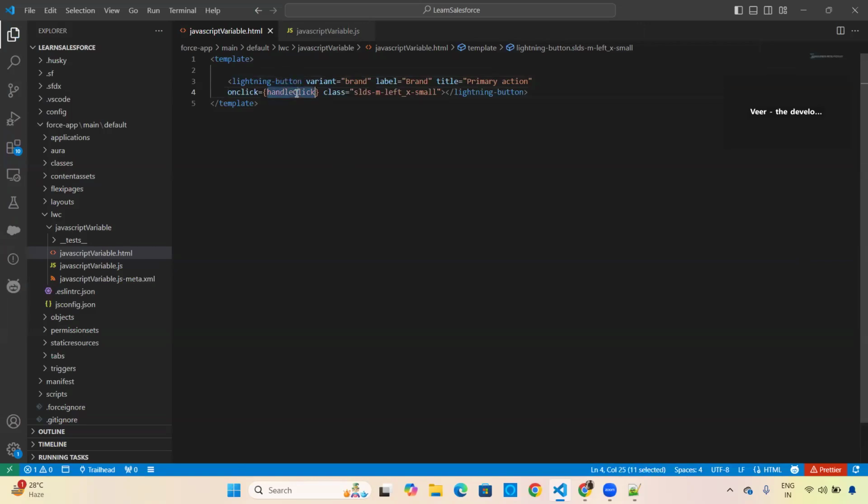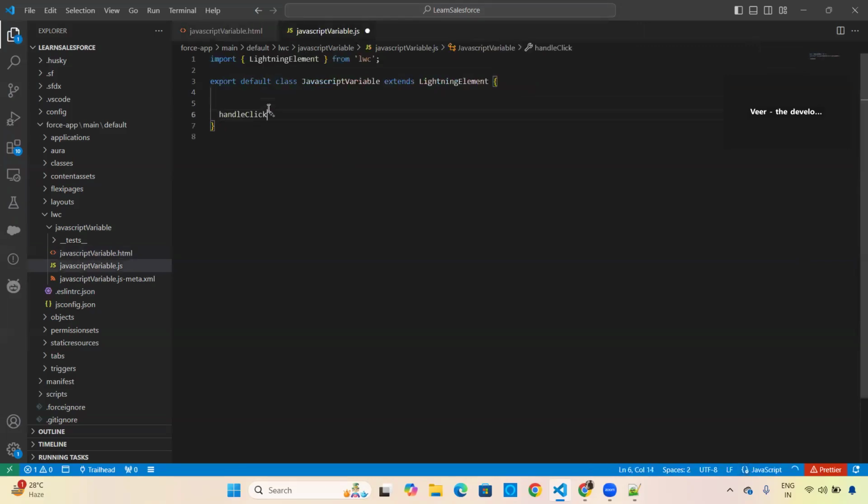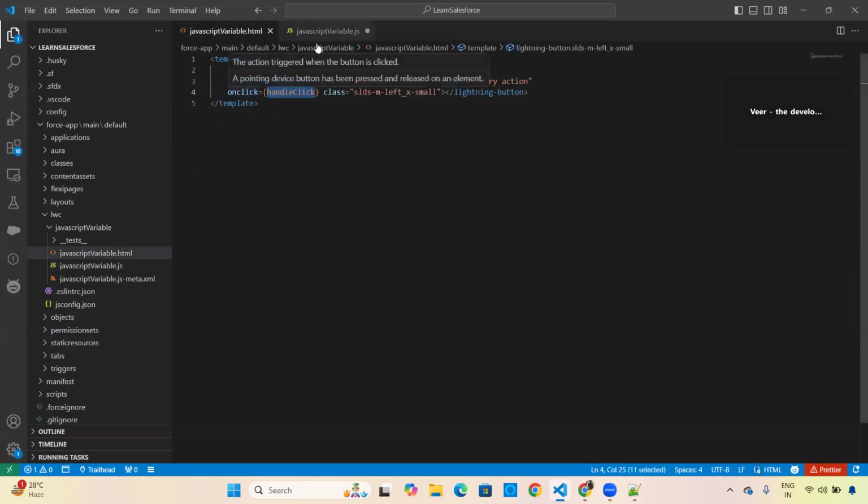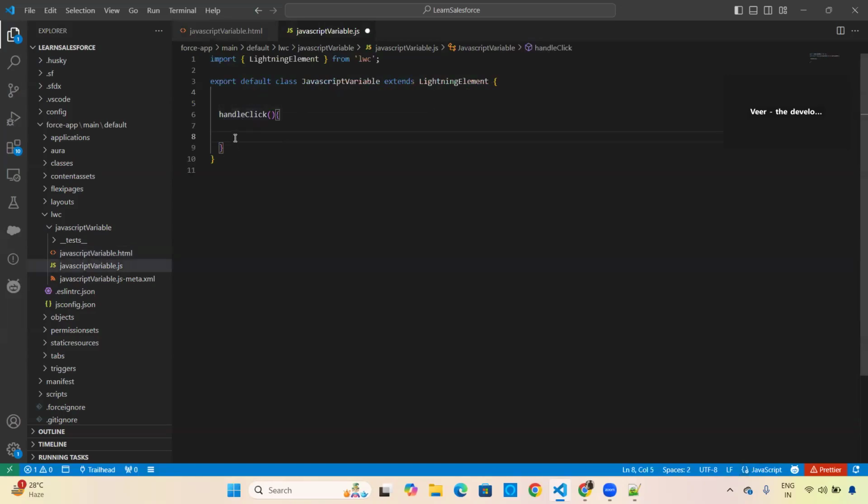On click of the button, as I explained in the previous session as well, the handle click function will be called. Whatever logic I will be writing inside the handle click, that is the JavaScript function, will be called when the button is clicked from the UI. That means when the user clicks the button, the JavaScript function handle click will be executed, and will show you the desired output.